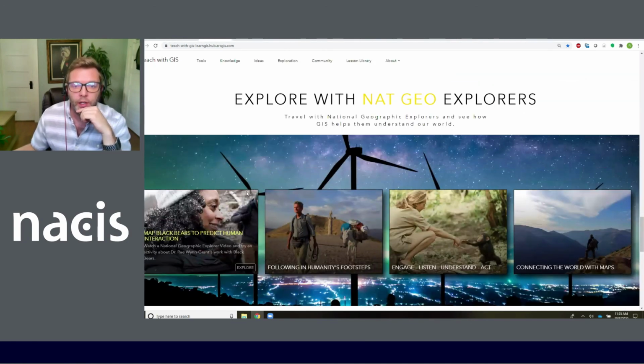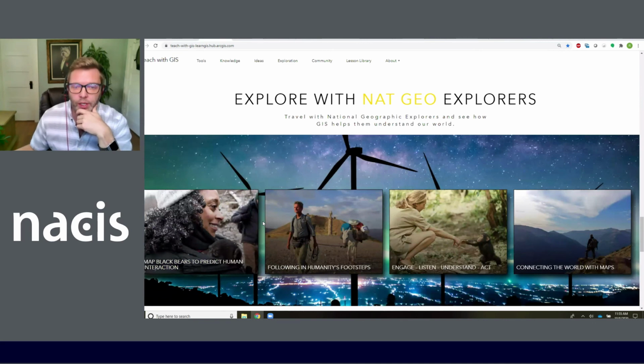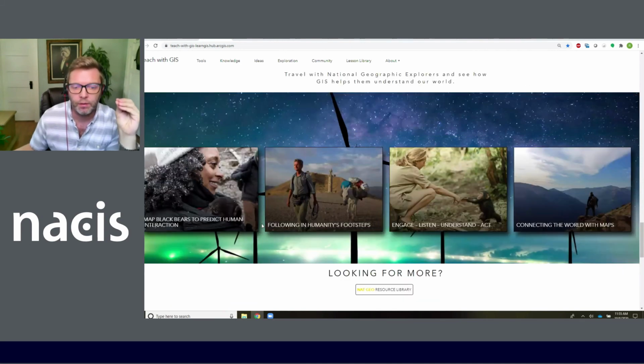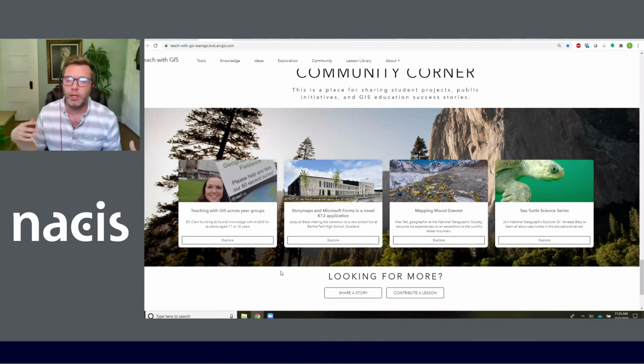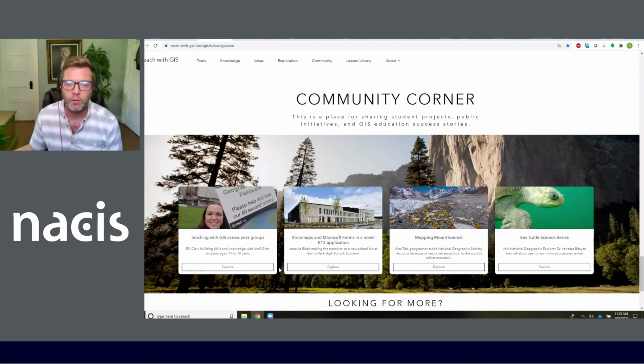We also have materials that we've co-designed with National Geographic. Again, these are delivered as story maps, and there are mapping activities that are ready-made for teachers to use. And then we have a community space as well, where we want to be reaching out and hearing about what's happening out there, projects that students are doing, events that teachers are running. We want to help to bring more focus on the community and build this out.